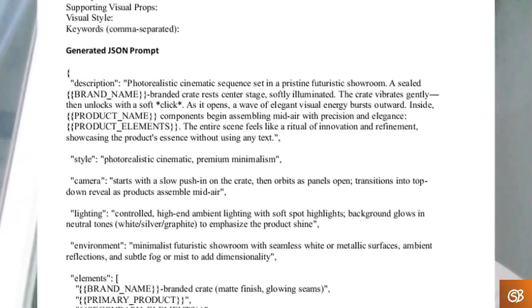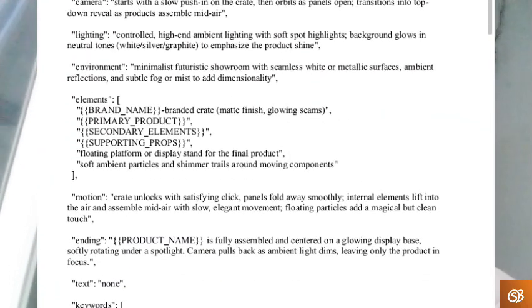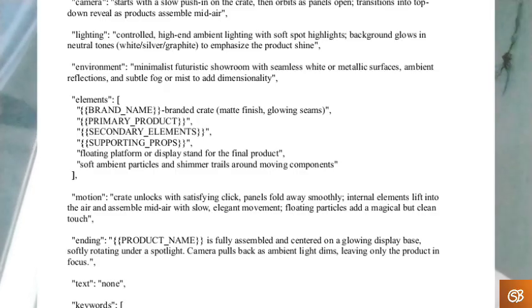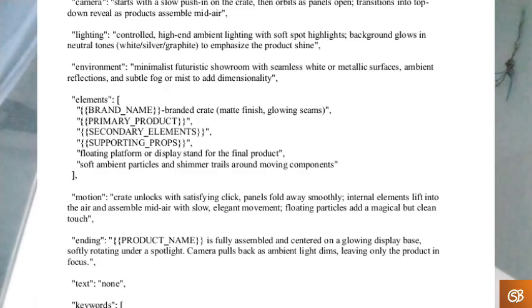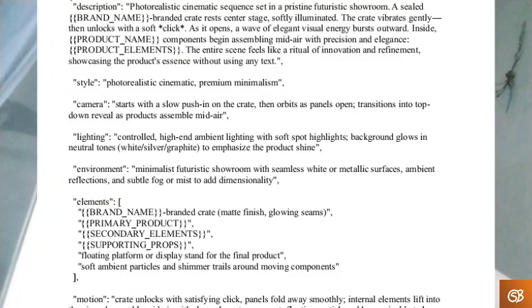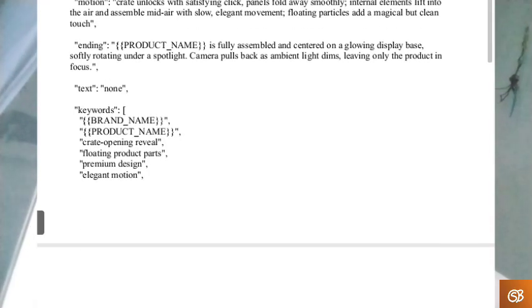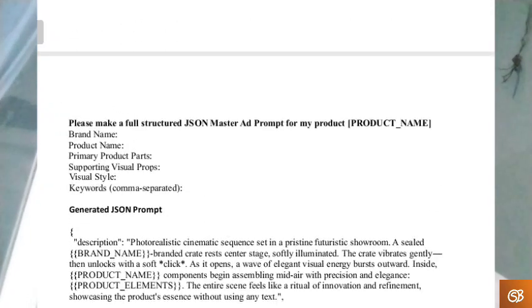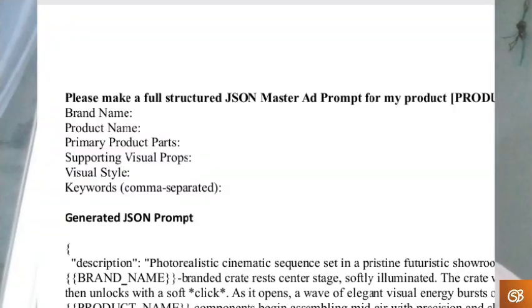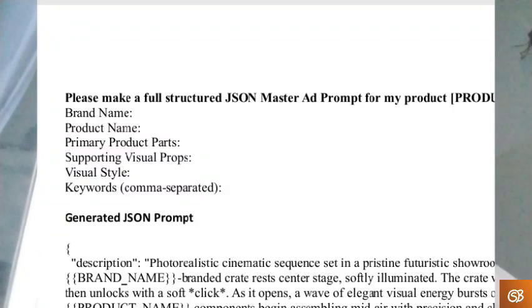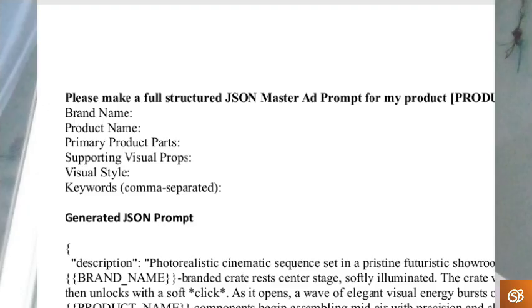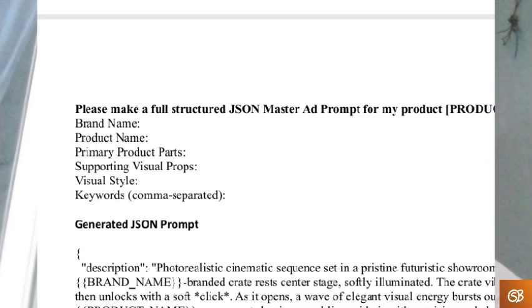Now you can see where the curly brace started, besides under this JSON template prompt, and you can see where it ended. To use this, look at where it says your brand name, you write it, your product name, you write it, your primary product name, you write it, and supporting visual props, visual styles, and keywords, separated with commas, which means if you're adding your keywords, you separate them with commas.